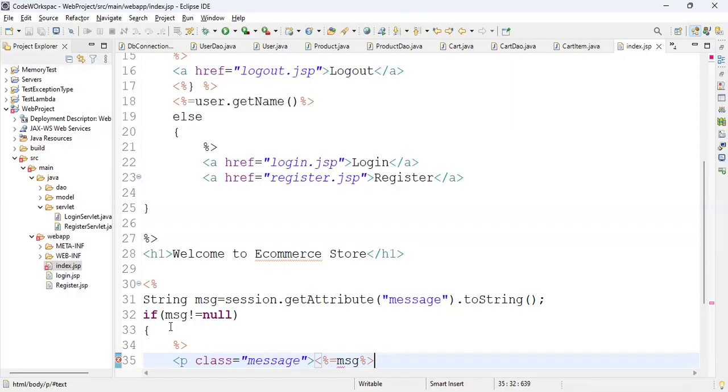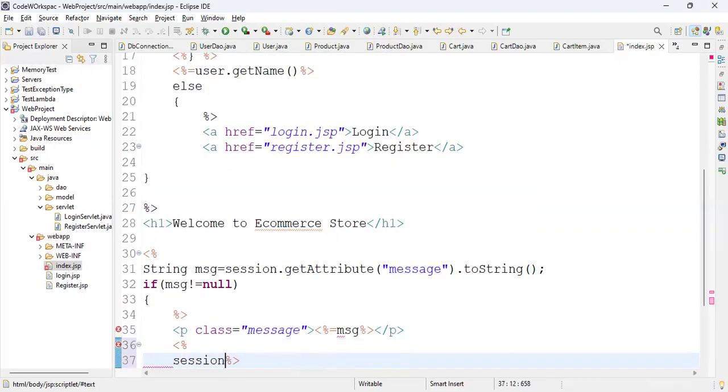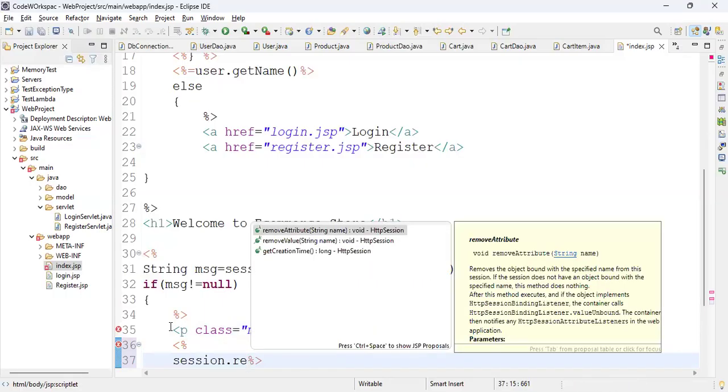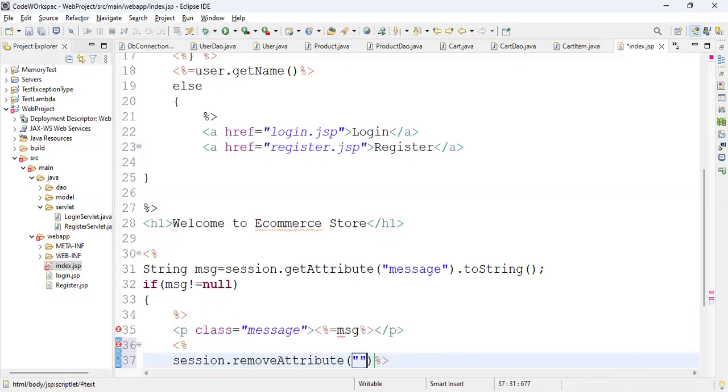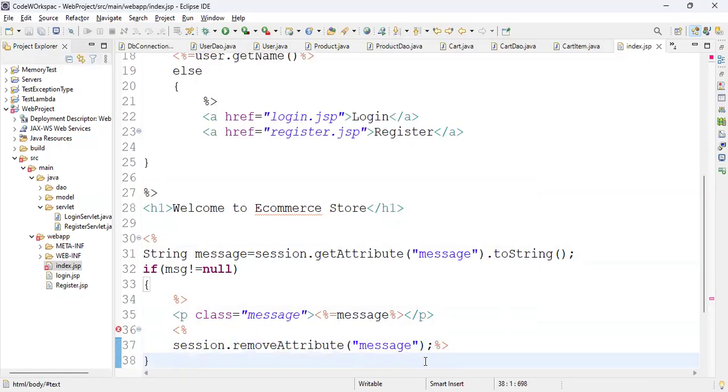Now what we can do is, if the session is identified, then we can remove the respective attribute. So I'll just go with session dot removeAttribute, using control space. I'm just going to remove the attribute for the name MESSAGE. Let me go with the same message everywhere. Paste, control S, and then the semicolon. This looks good.